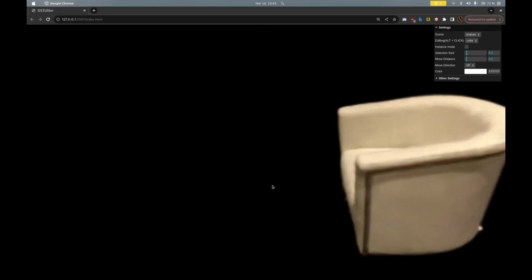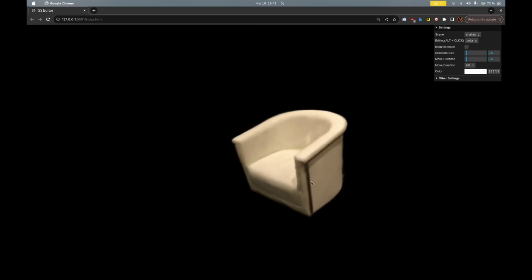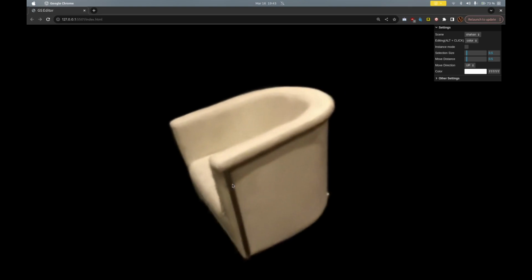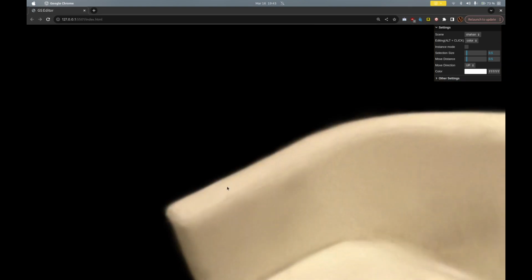So this viewer is an open source viewer. I didn't build the viewer from scratch, but I added all of the editing features and all of the semantic features to it. The viewer originally was just viewing the splats, but I added a whole bunch of new features.